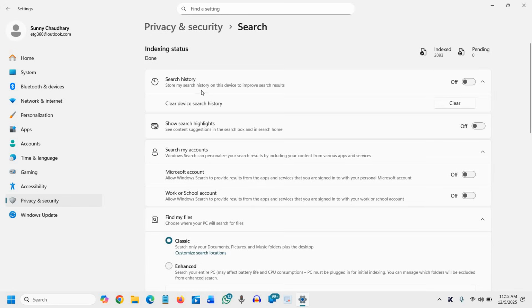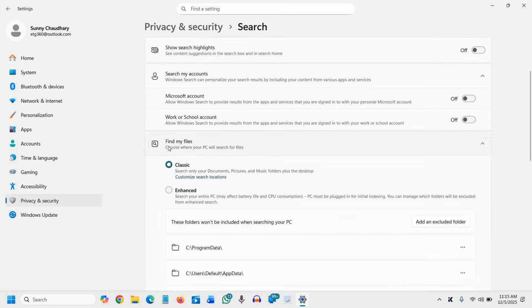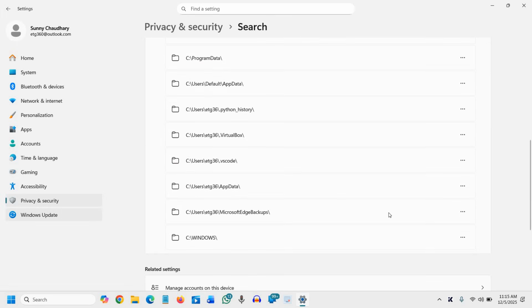Now we'll go with the search. Now store my search history on this device to improve search results. So you can toggle off if you wish, and allow Windows search to provide results from apps and services you are signed in with your personal account. So you can turn that off as well. Find my files classic, which is fine, and that's it.